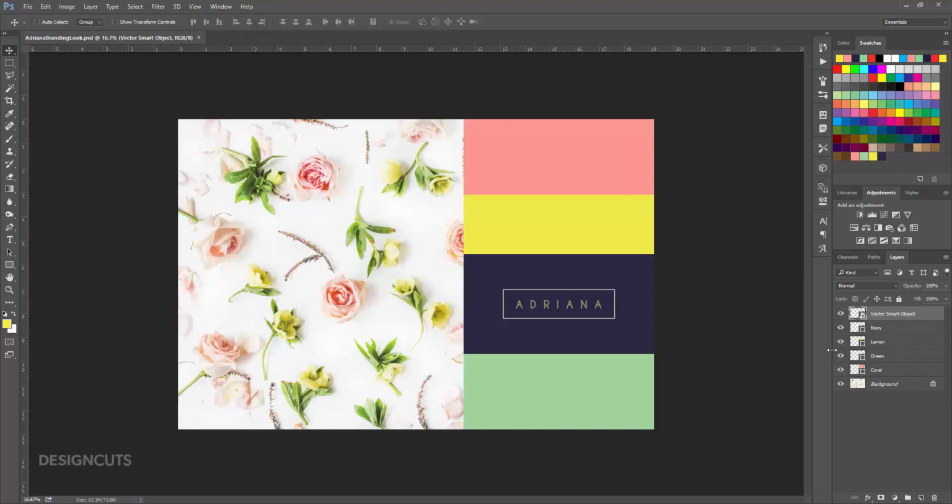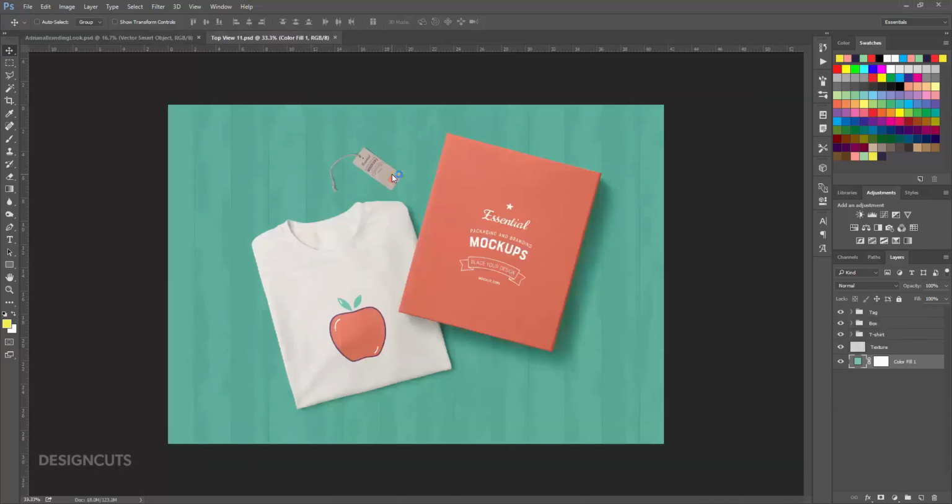Next up, we'll make a brand t-shirt with an accompanying clothing tag and gift box. In the Mockup Zone Freebies folder, open Top View 11. In the Layers palette, turn off the layer named texture by clicking the eye icon to the left of the layer thumbnail. Open the group named tag. Inside, double-click the thumbnail for the layer named Double-Click and Edit. This will open a new file named Label1.